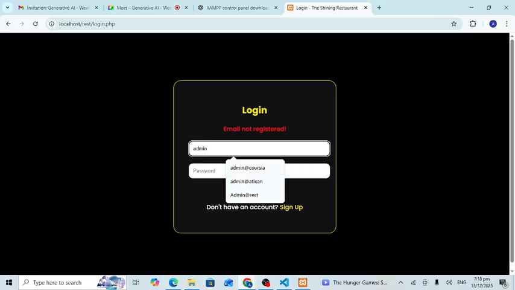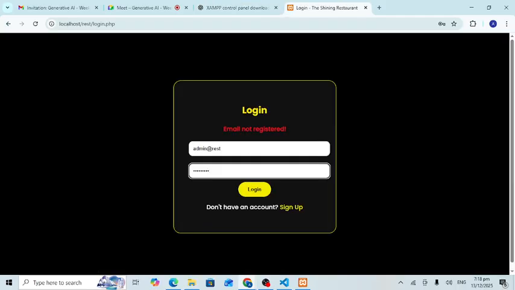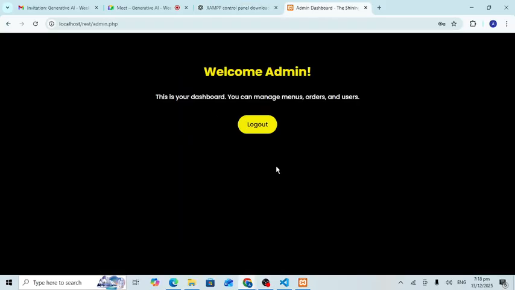Admin at rest. After that, admin at 123. Admin at 123 and admin at rest. Login. So here you can see welcome admin. This is the dashboard. You can manage menus, orders, and users, and there is a logout button.